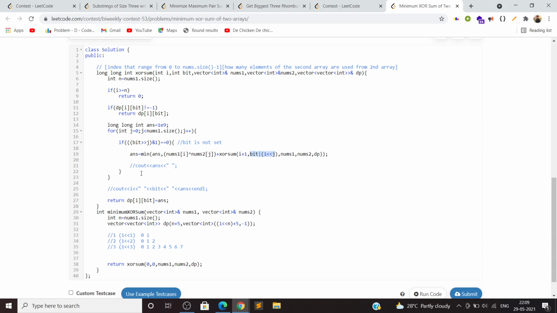so that bit cannot be taken by another element of the first array. Okay, then this is the end of the program. And then after that we are just returning the state with that answer.